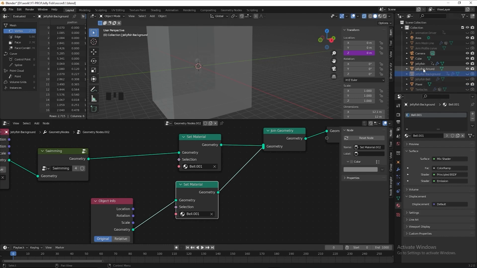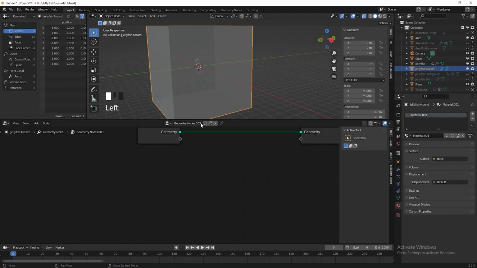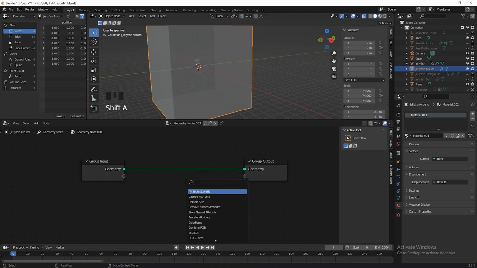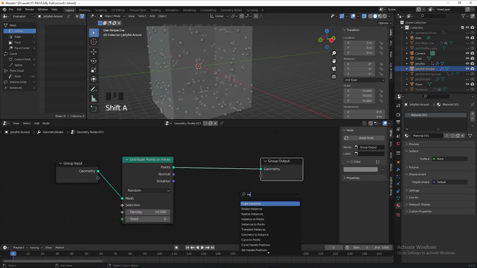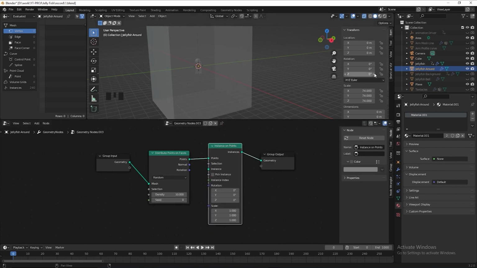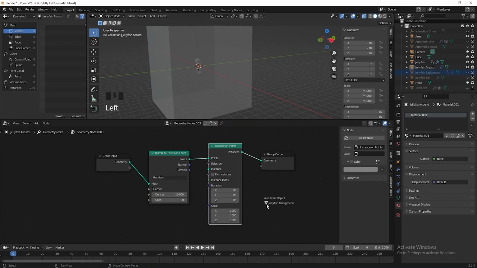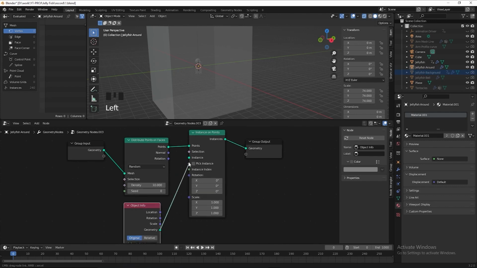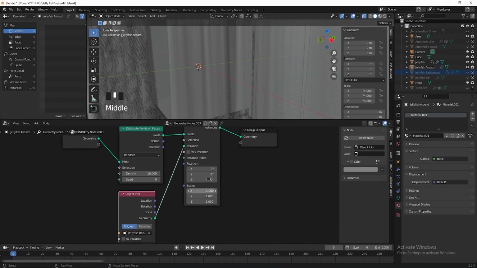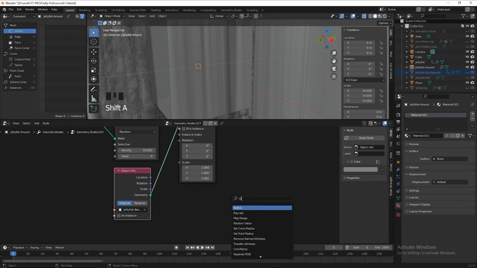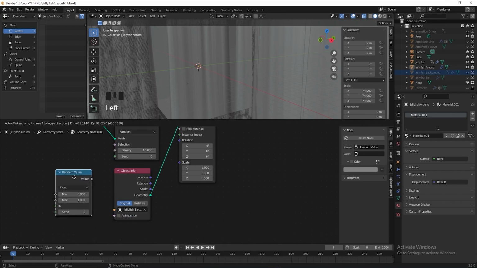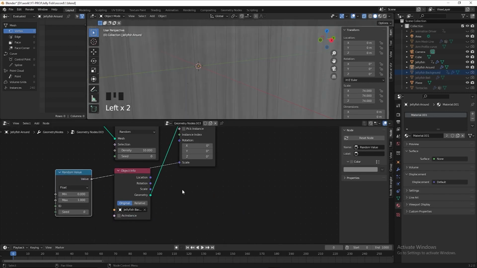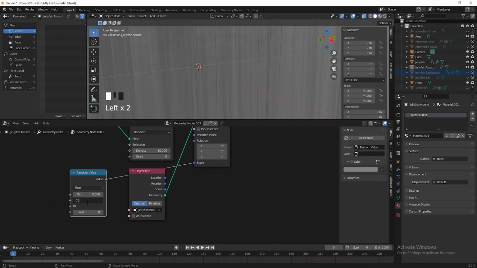Select the jellyfish around. Add a new geometry node. Then I want to add distribute point on face. Add instance on point. Drag the jellyfish background into the geometry node editor. Connect it to instance. The size is too big, so let's add a random value. Connect it to the scale. Let's put 0.01 for this.